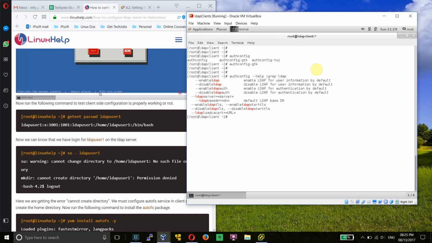Go to techjobs.com. Here, for example, the URL, authconfig. If you want to do the whole thing from the command line, enable this one, then load the certificate from here, which means you get rid of this one and HTTP.